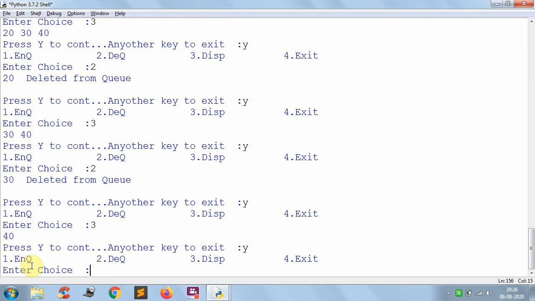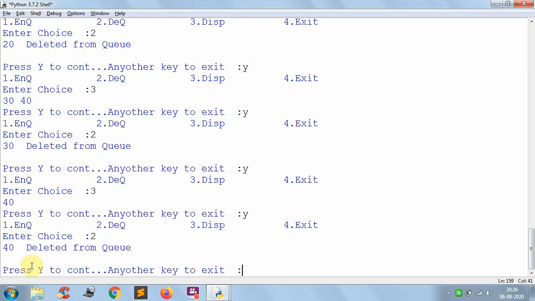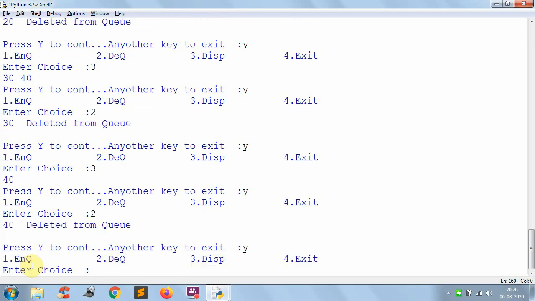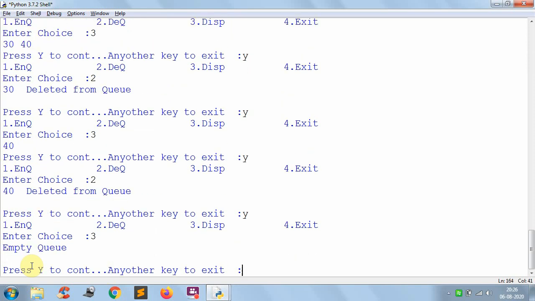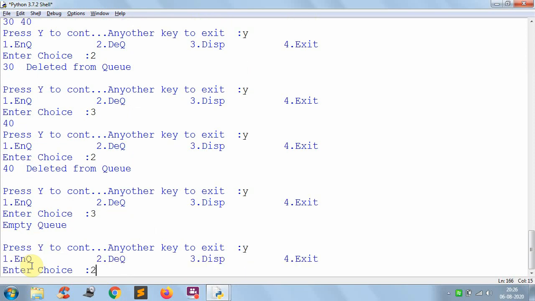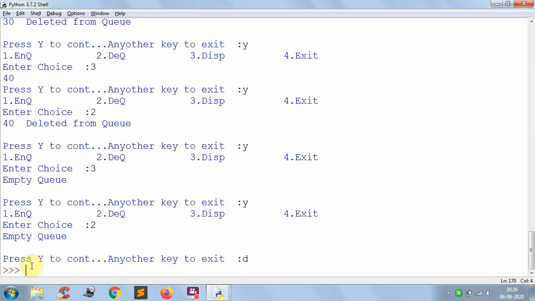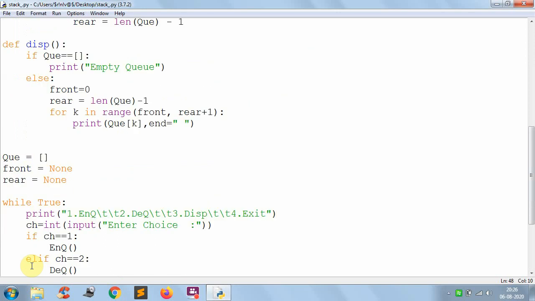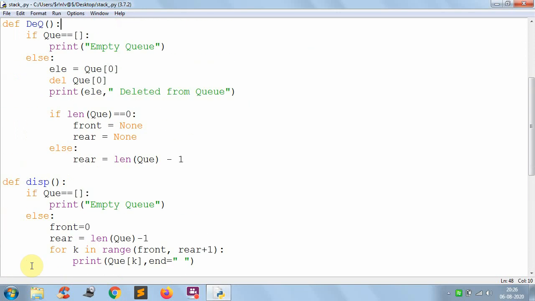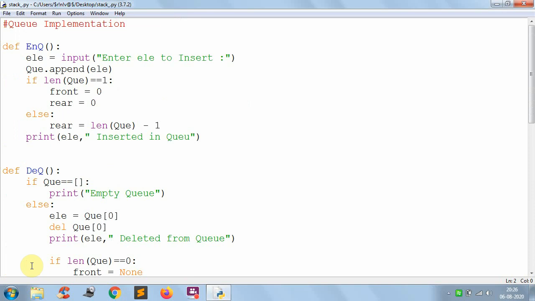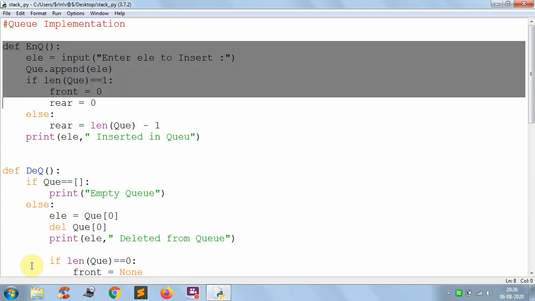Enter your choice. Now I want to delete. So 40 is also deleted from the queue, and click on 3. An empty queue means there are no elements in the queue. In this case, if you try to perform the deletion operation, it should show the status empty queue, otherwise it may generate an error. If you press any other key, the program will be terminated and you can close this window. And this is how you can implement the queue by using the Python programming language.